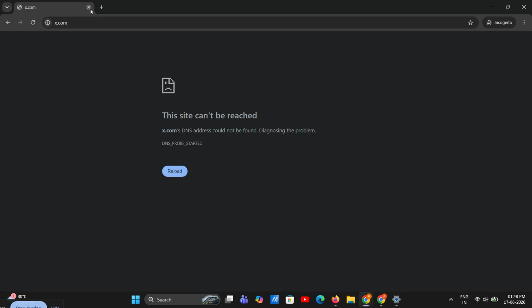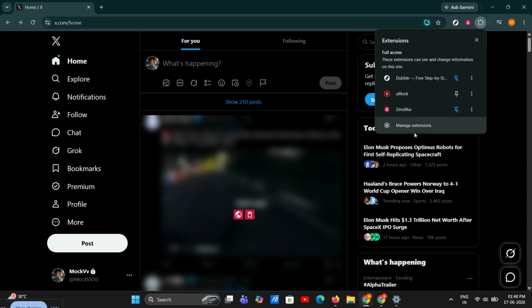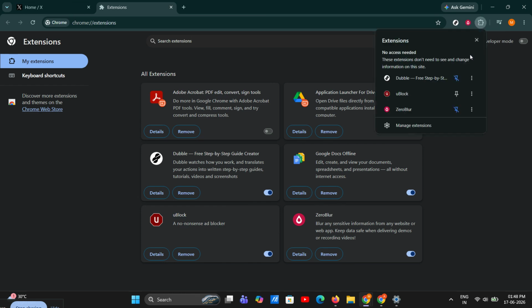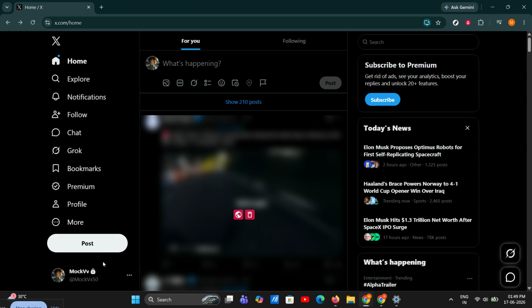Now let's check your browser extensions. Ad blockers, script blockers, privacy tools, and some VPN extensions can interfere with X's login verification process. That can trigger error code 366 because the site is expecting certain data, but an extension is blocking it from loading. Click the extensions icon in your browser, which usually looks like a puzzle piece. Then temporarily disable anything that could affect page loading, especially ad blockers or VPN-related extensions. Once those are turned off, reload X and try signing in again. If the error goes away, you found the cause.